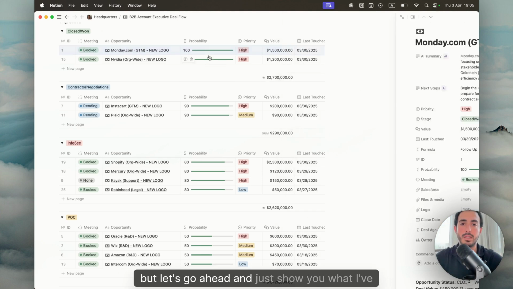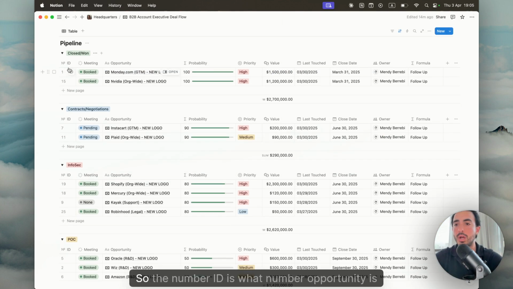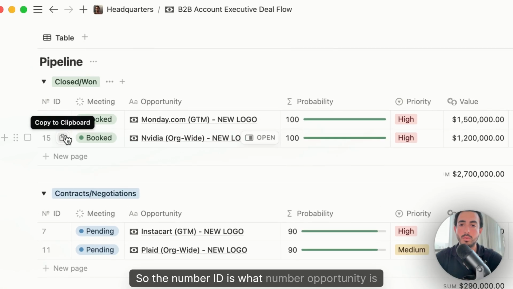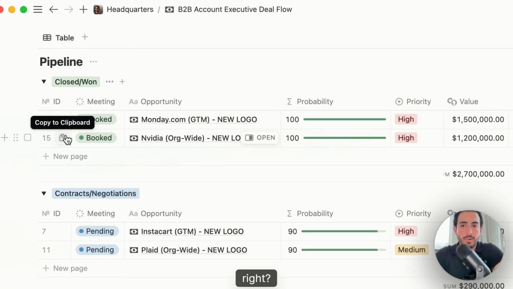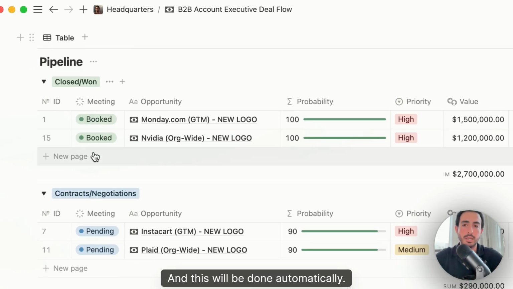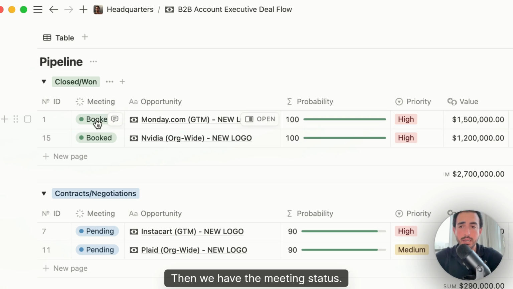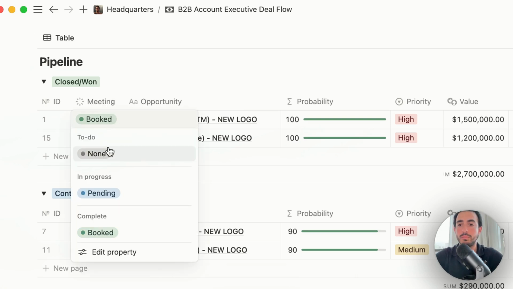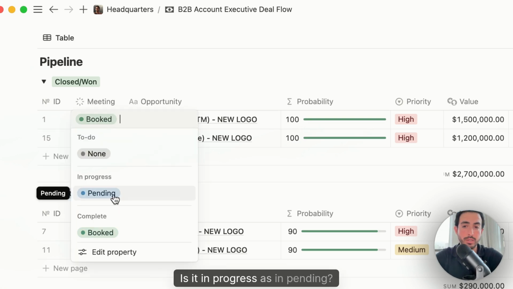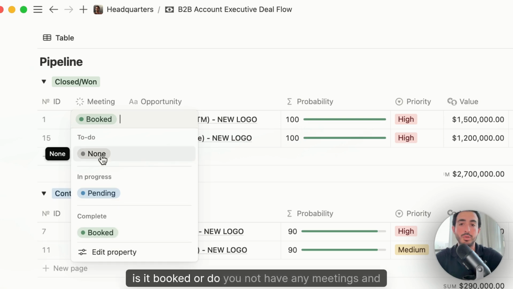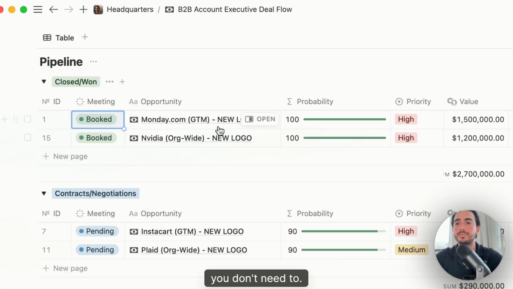But let's go ahead and just show you what I've done. So the number ID is what number opportunity is this, right? And this will be done automatically. Then we have the meeting status. So are you waiting for it? Is it in progress, as in pending? Is it booked? Or do you not have any meetings and you don't need to?